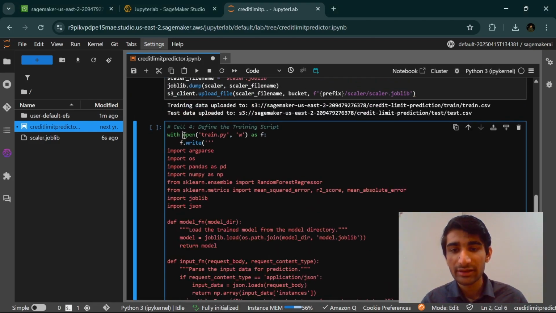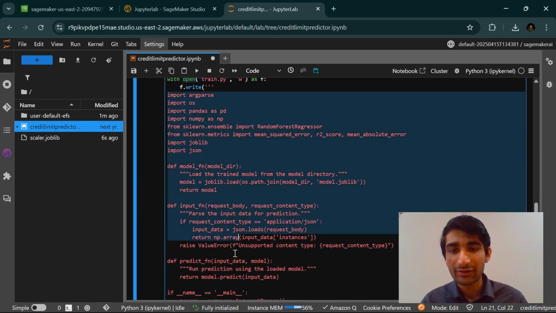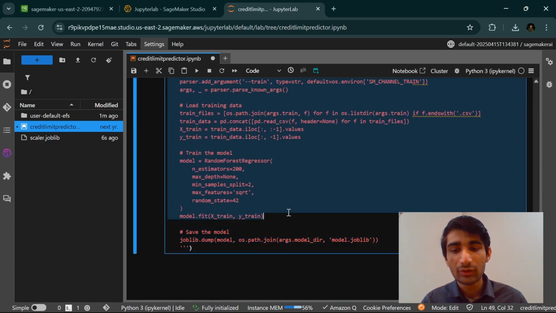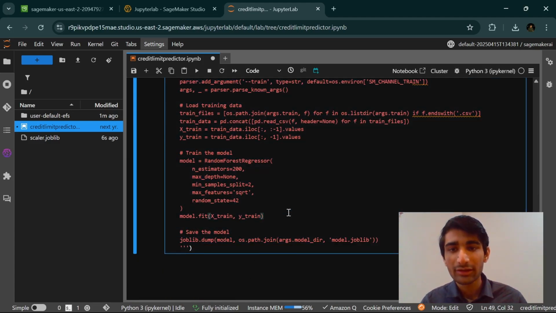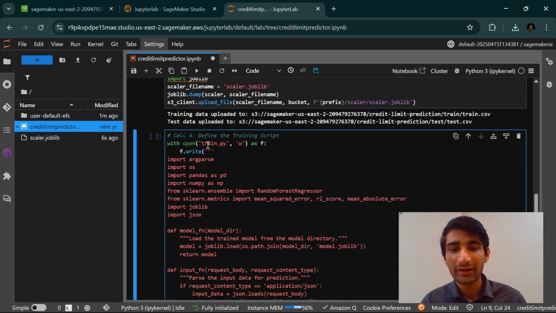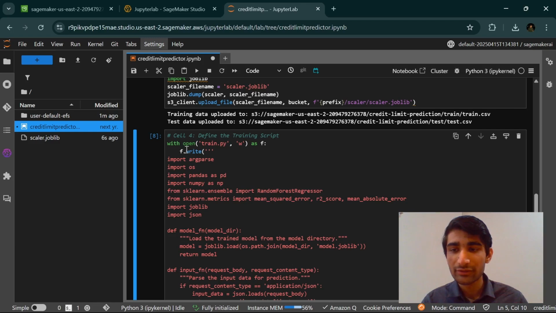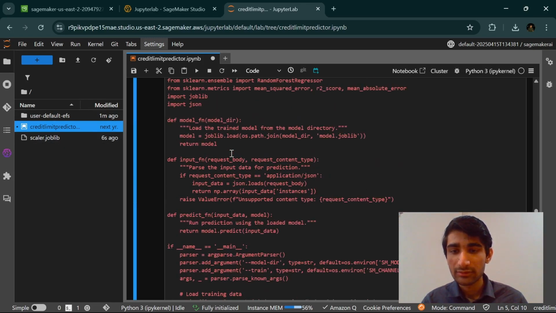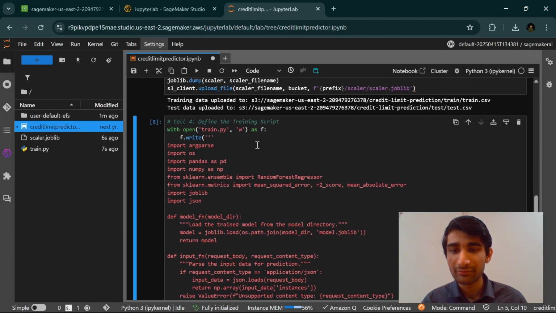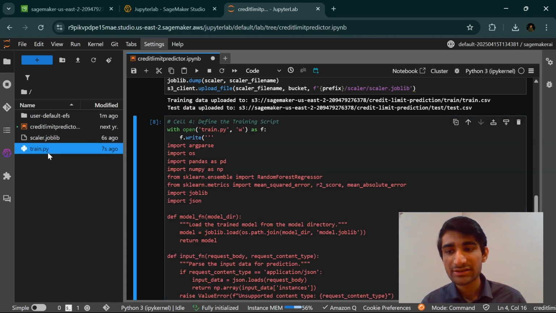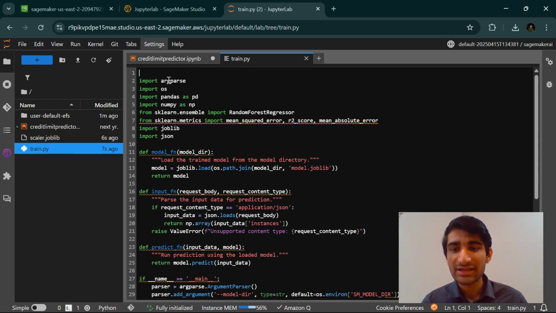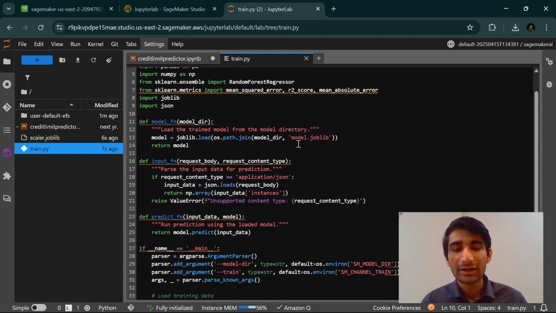Here I'm basically trying to create a new file as train.py, and this is the code that file will contain. Before I show you the code, let me quickly run this, because it is just creating a new file named train.py, and then we will see the code inside it. If I run this over here, you can see it is my train.py file, which is importing argparse and os and a lot of other libraries.